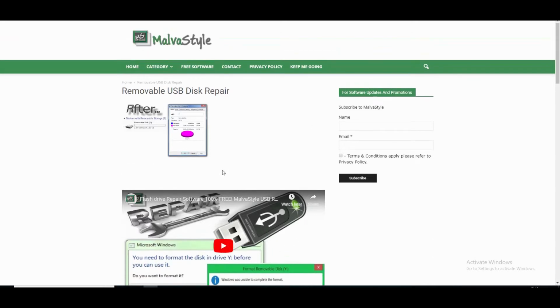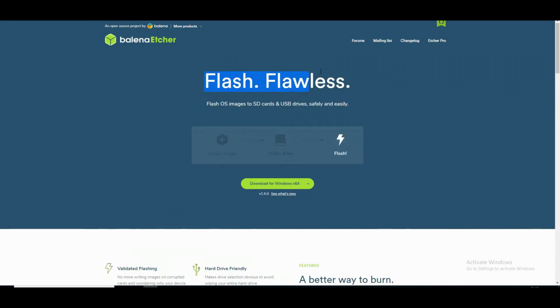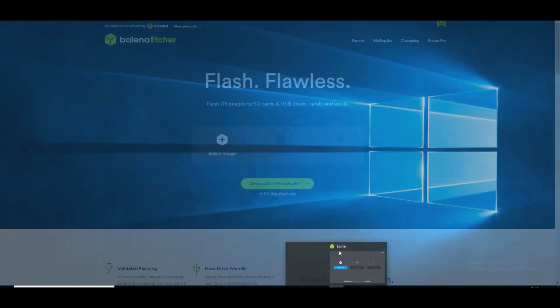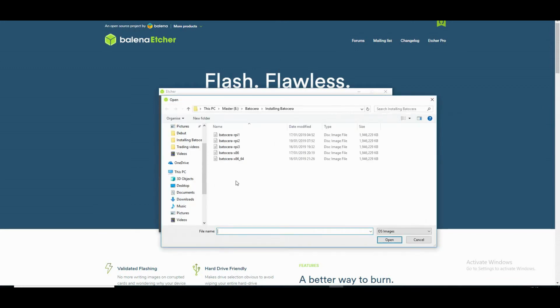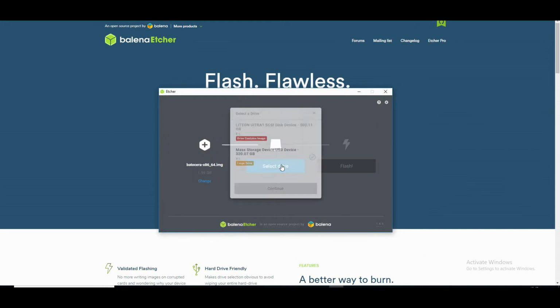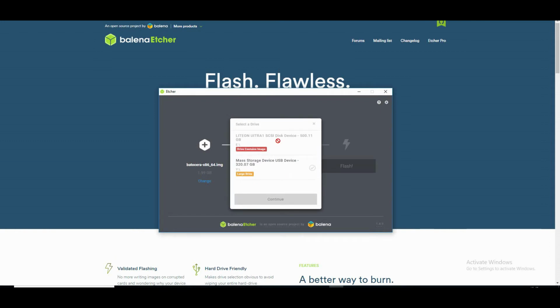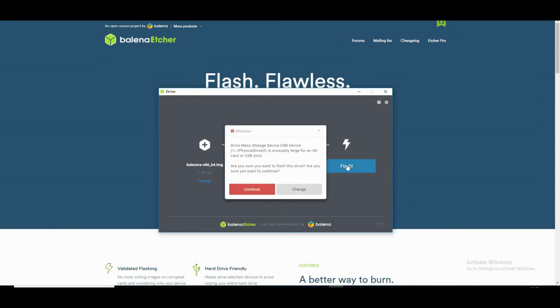We're going to flash the Batocera image to it. So for this I recommend using Etcher. It's a really, really easy, really simple program, and once you download it and load it up, this is how it looks. So you want to select an image, and we're going to select this image here, open, select the drive where we want to flash the image to, and this one here, the 320 gigabyte hard drive, which we have just formatted. Hit continue and then flash, and you're going to get a warning message, you know, it's unusually large for an SD card or USB stick, but doesn't matter, just hit continue.